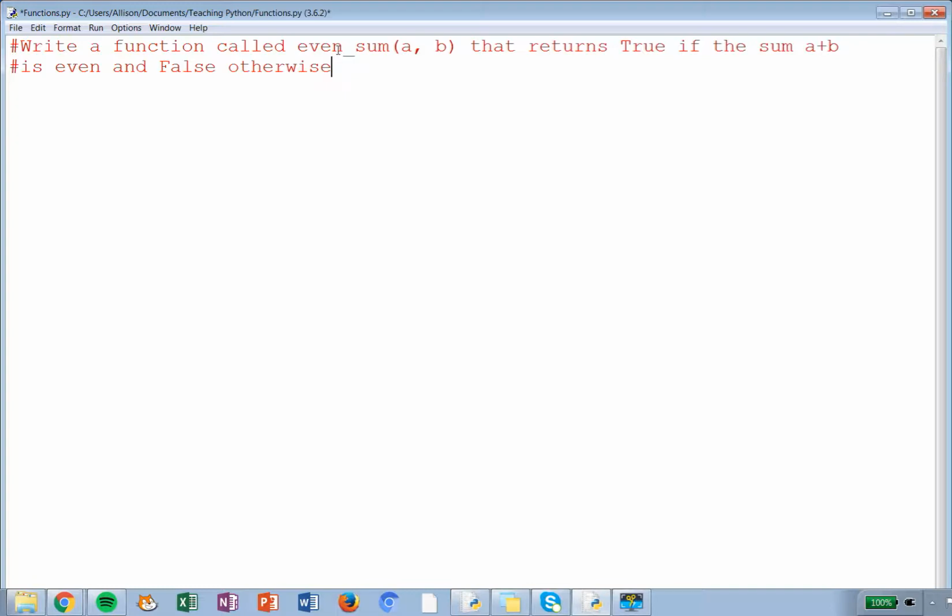We want our function to add up the numbers and then return true if that sum is even and false if it is odd. Okay, so we'll start by writing our function header, def even sum a comma b colon. And what are the steps our function will have to take? Well, first it will have to add up the two values and store that sum in a variable, which I'll call my sum. So my sum equals a plus b.